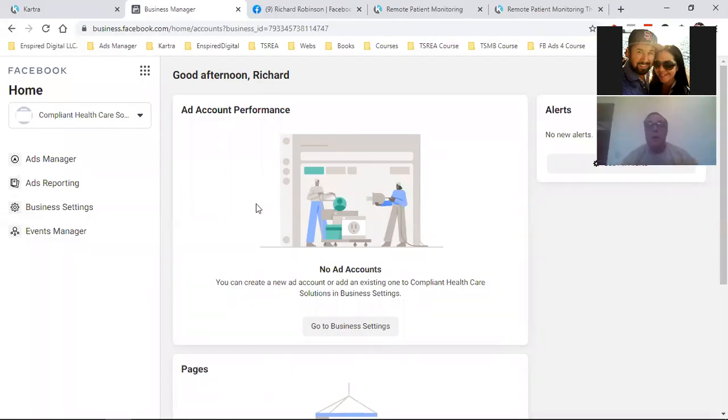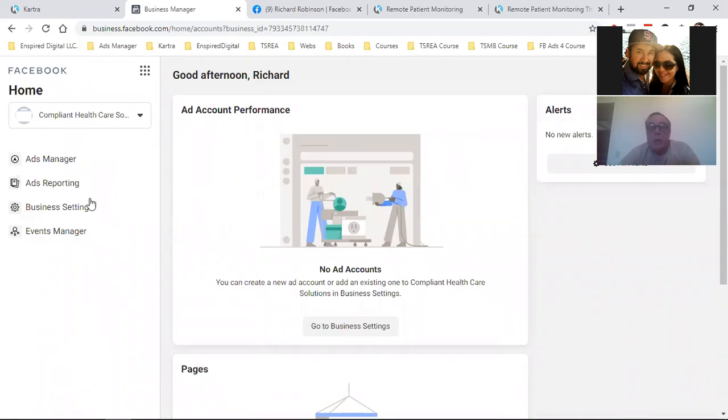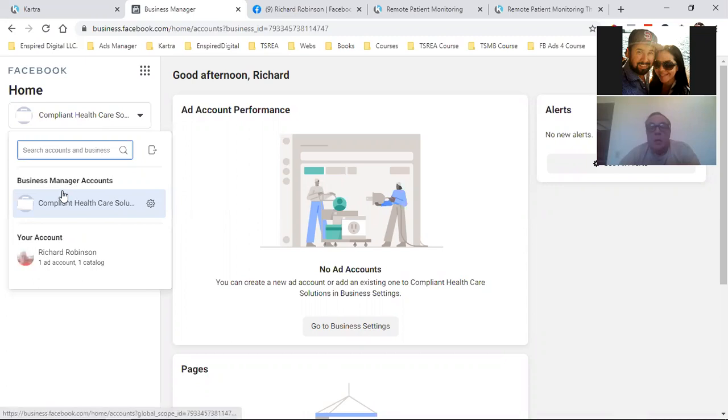Perfect. So always when you confirm that email, make sure you're logged into Facebook, right? So log into Facebook first from your desktop, and then go to your email, confirm that email, and then now we have the green light. Perfect. So now, as we come in, we have a brand new ad account. We have a brand new business manager account. This right here is powerful.